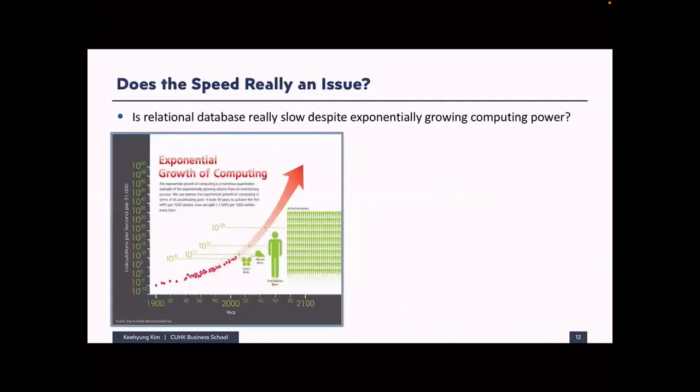Some people say that it may not be a big issue because computing power is also increasing exponentially. I'm not sure whether you have seen this graph. It shows how fast the computing power is increasing every year. Many people say that it's growing exponentially. So there is quite interesting information here. Currently we are in 2021, so we are about here.